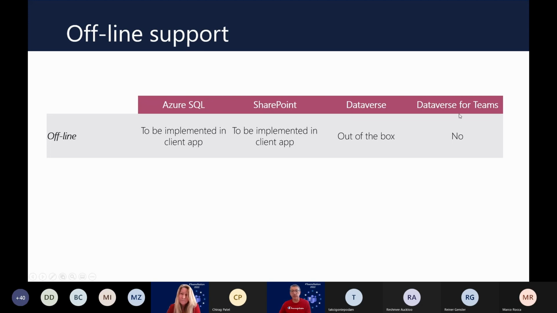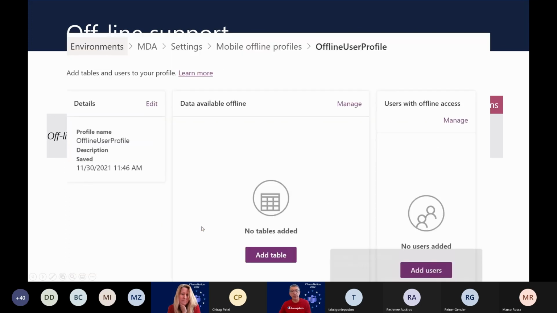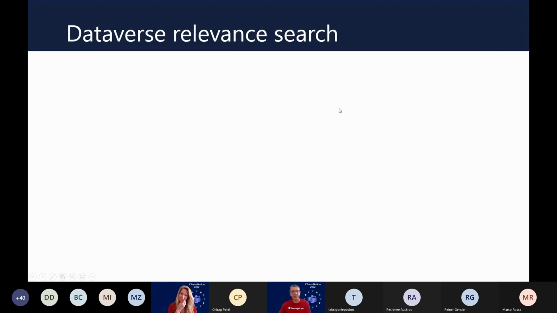There's no automatic support in Dataverse for Teams, but in Dataverse, it's out of the box, you just need to do this. You go to your environment and you specify in the mobile configuration that you want this and this and this table. So you have to specify the table that needs to play this game, and you can even specify for which user you want the data to be available offline. And then the synchronization will take place automatically. That's cool. I won't say that's for free because you have to pay for the Dataverse license. It's not in Dataverse for Teams, but that's cool nevertheless.